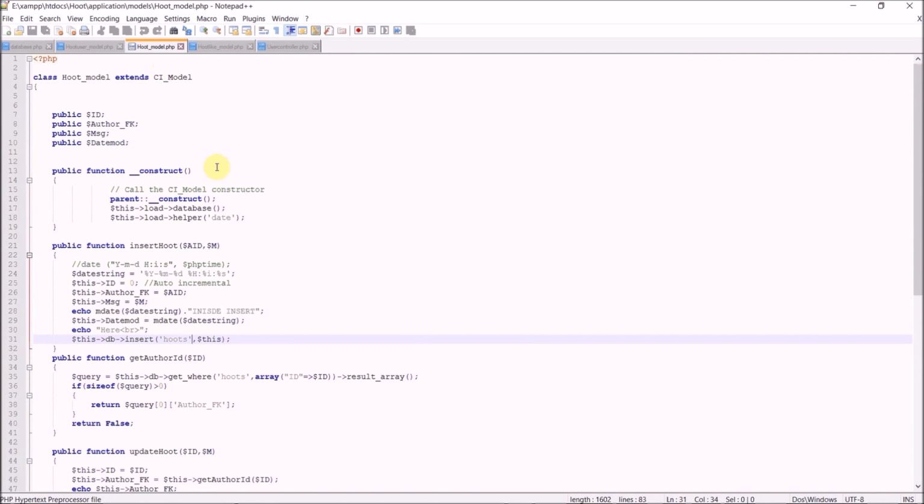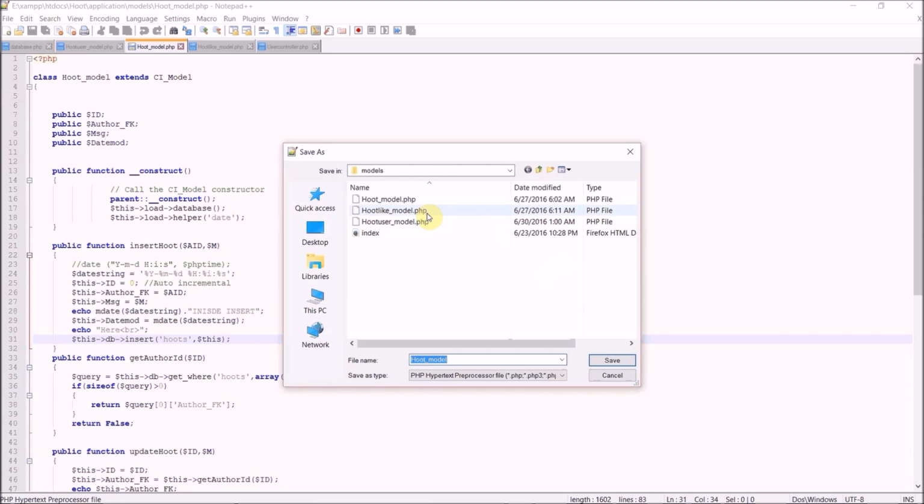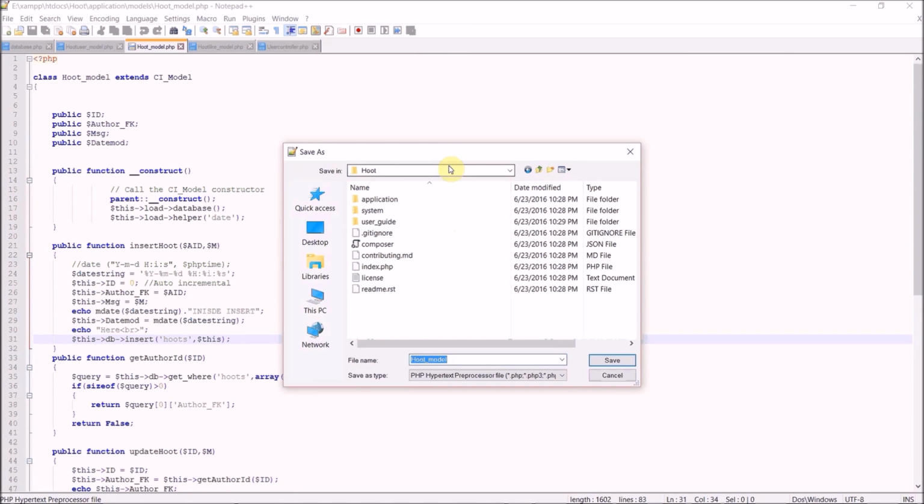So once again, as a quick reminder, file, save as, just to show you, I've made a Hoot model, underscore model. The underscore model you don't need to put. I put it there just because it helps me remember, but it's actually not necessary. But you do need to have the first letter capitalized and everything else lowercase. I made a Hoot model and a Hoot-like underscore model file. They're both underneath the model folders, underneath the application, underneath our web application folder.